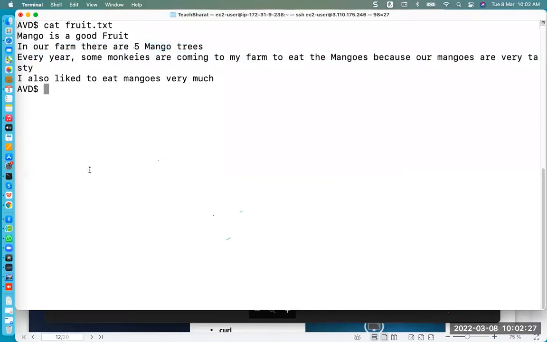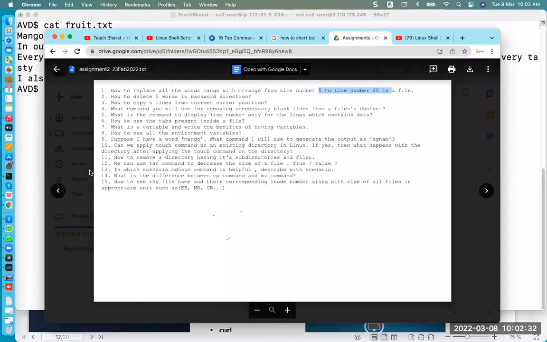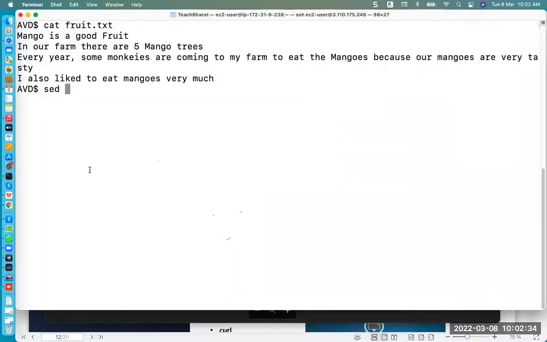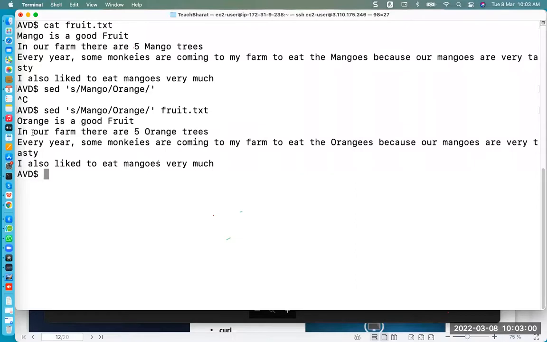Okay. What to do? SED. It is not asking anything, like it is not telling VI or anything. I can use SED, single quote, s/mango/orange/. Then it is going to change that mango to orange. Okay, I didn't give the file name. File name is fruit.txt. So it is going to change all the mango, right?